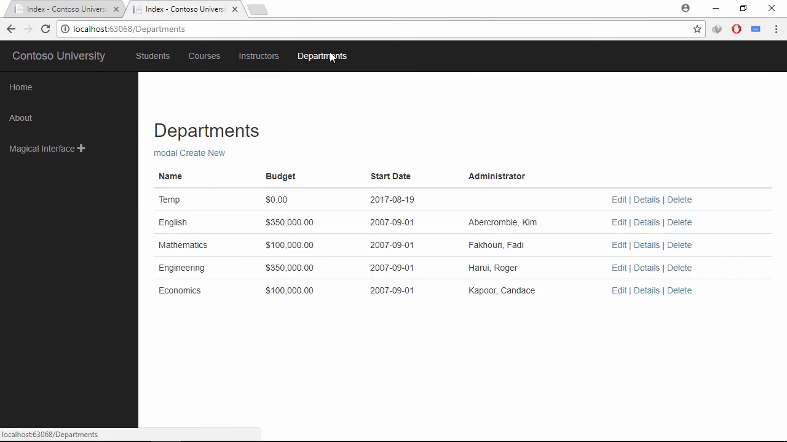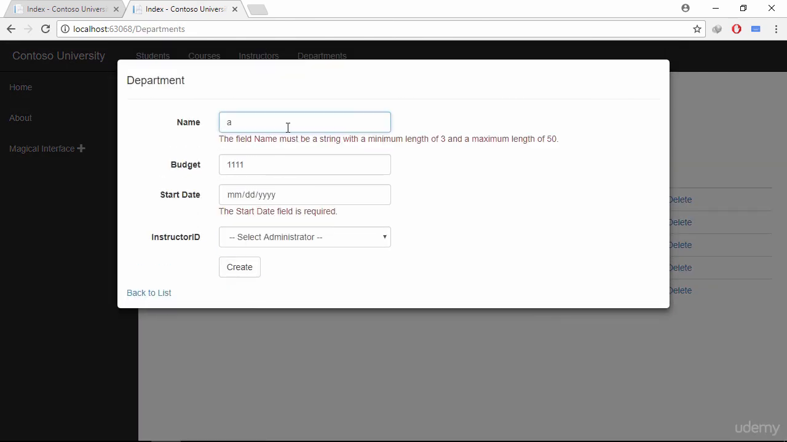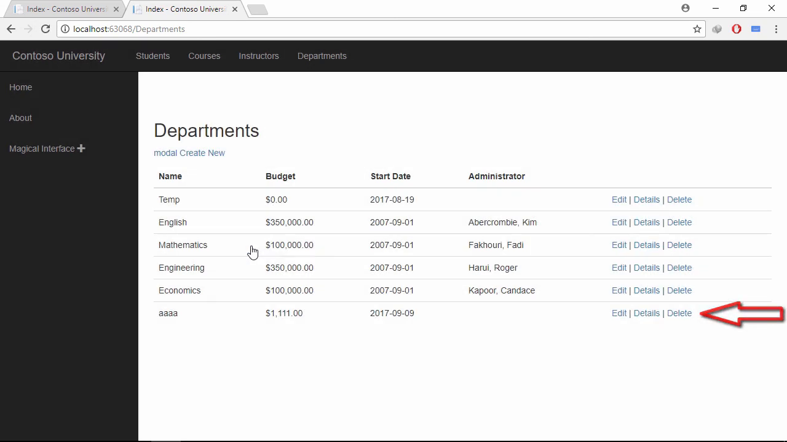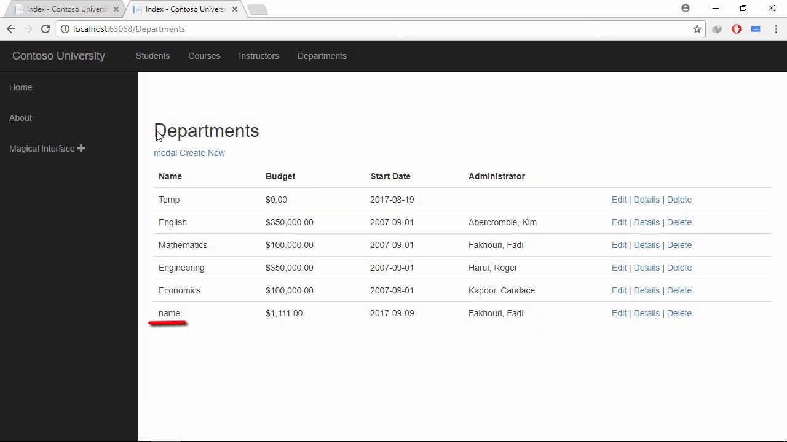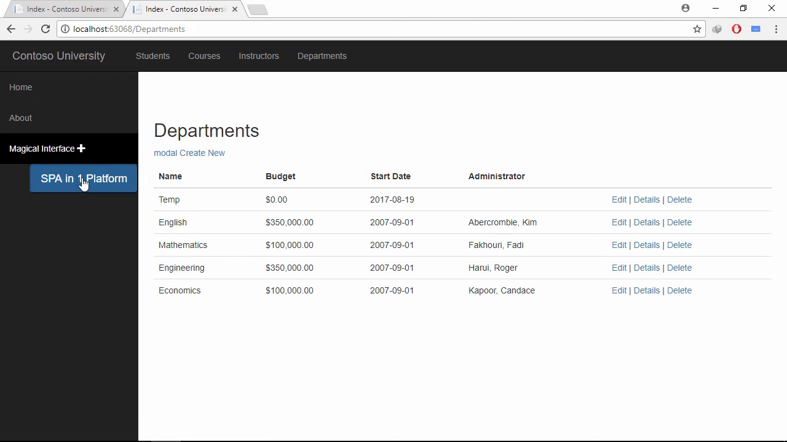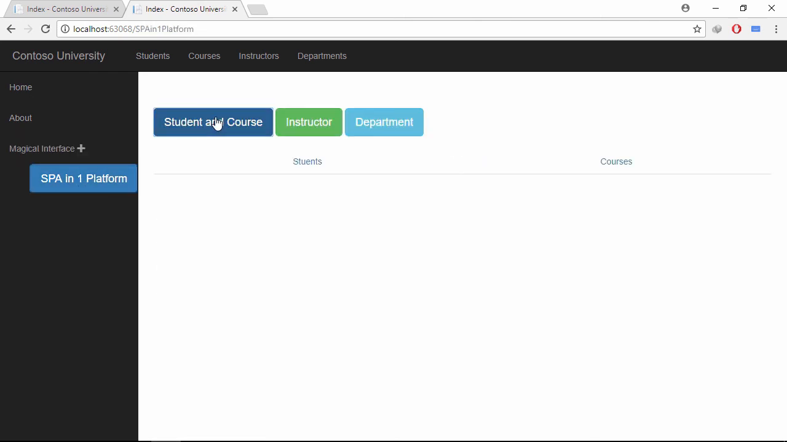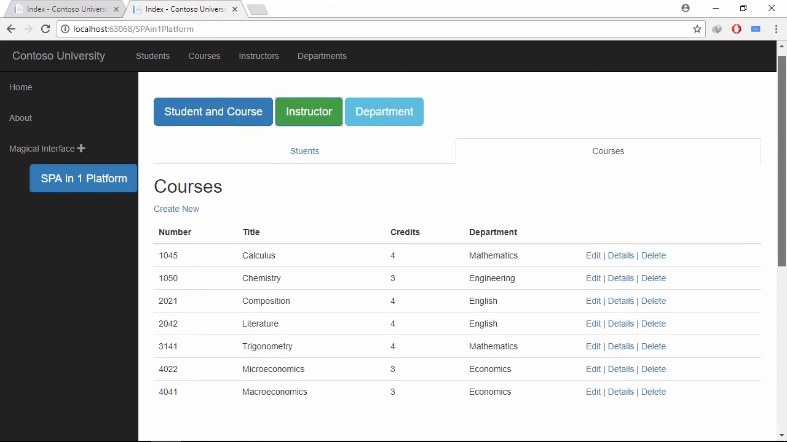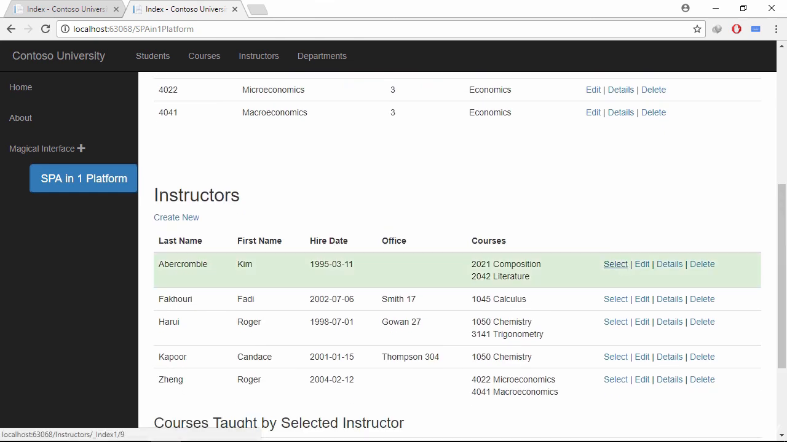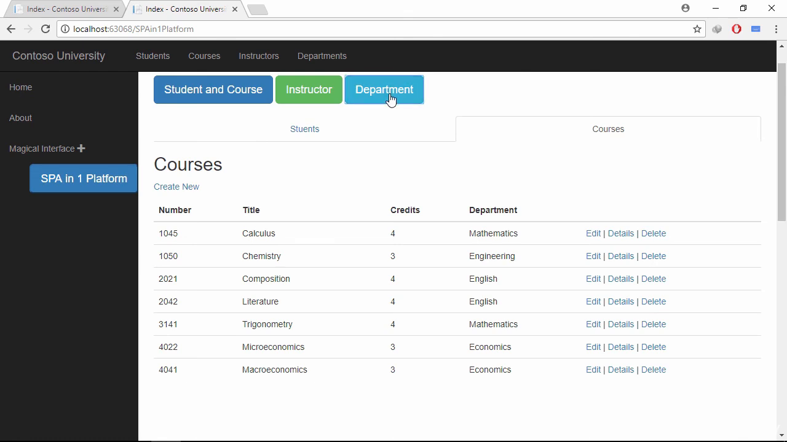Go to department page. Let's add a department. Let's update the record as well. Let's delete it. Let's see everything in one page. Click Students and Course button. Click Instructor button. Now Department.